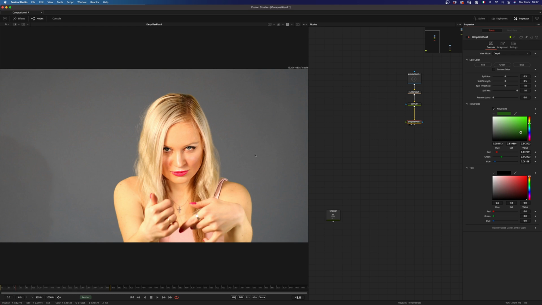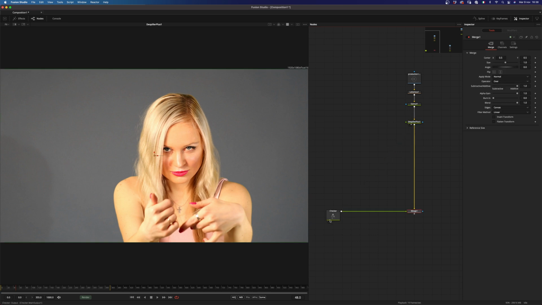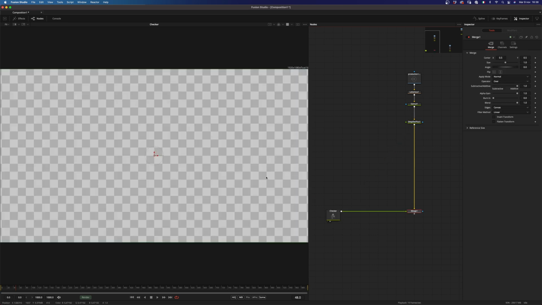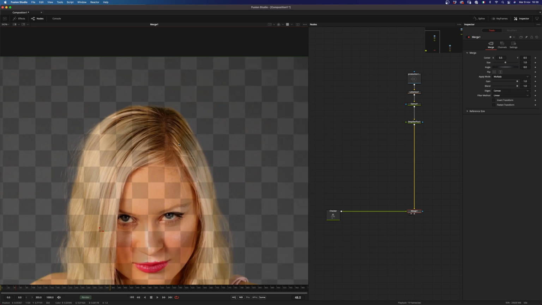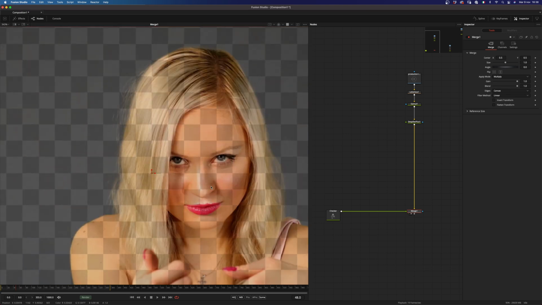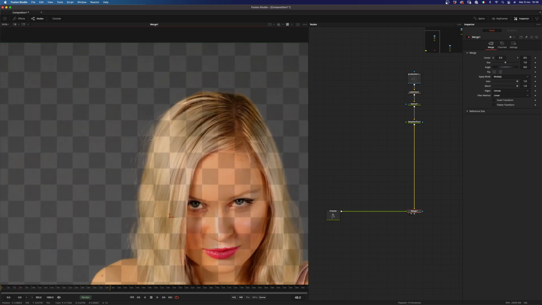So what we want to do next is to go one step ahead and kind of do one strange thing, which would be merge the background on top of the footage that we want to key and multiply it. So as you can see, when multiplying one on top of the other, we can see both of them.